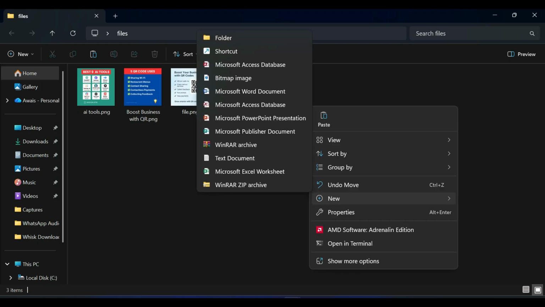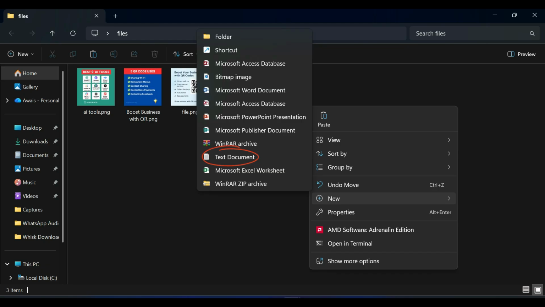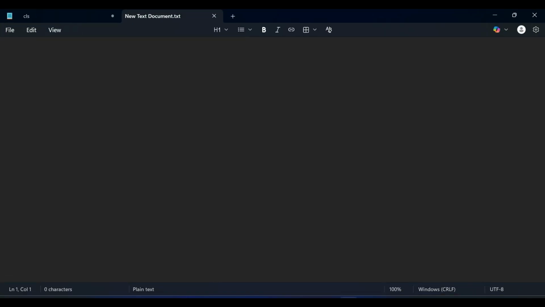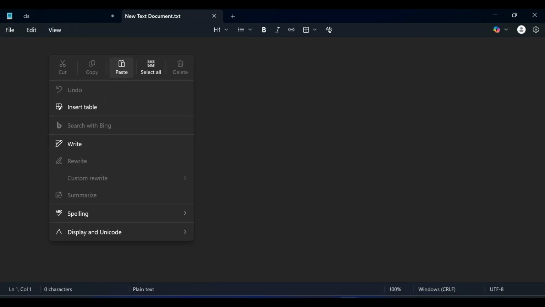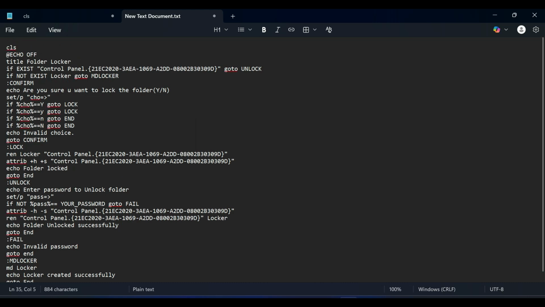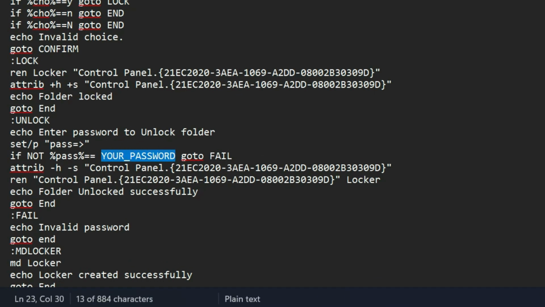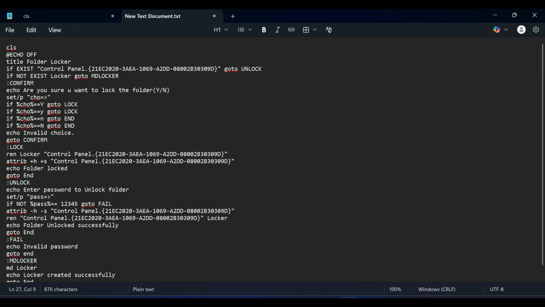Now right click inside this folder, then click new, then choose text document. Now open this text document and paste the following snippet. I will provide this code in the video description. Now you need to look for the following part which says your password and make sure to replace it with your own desired password. I will give it a simple numbers password.